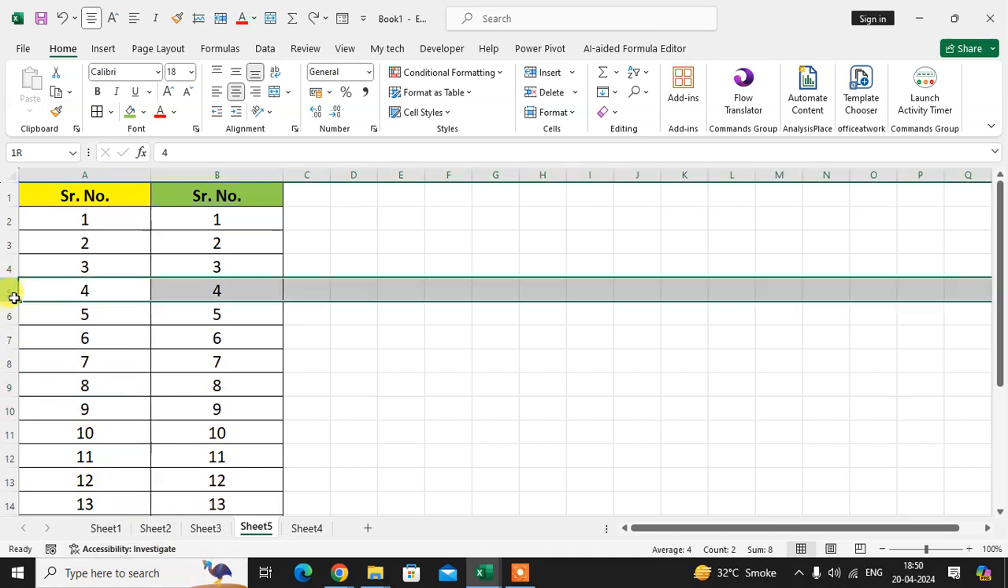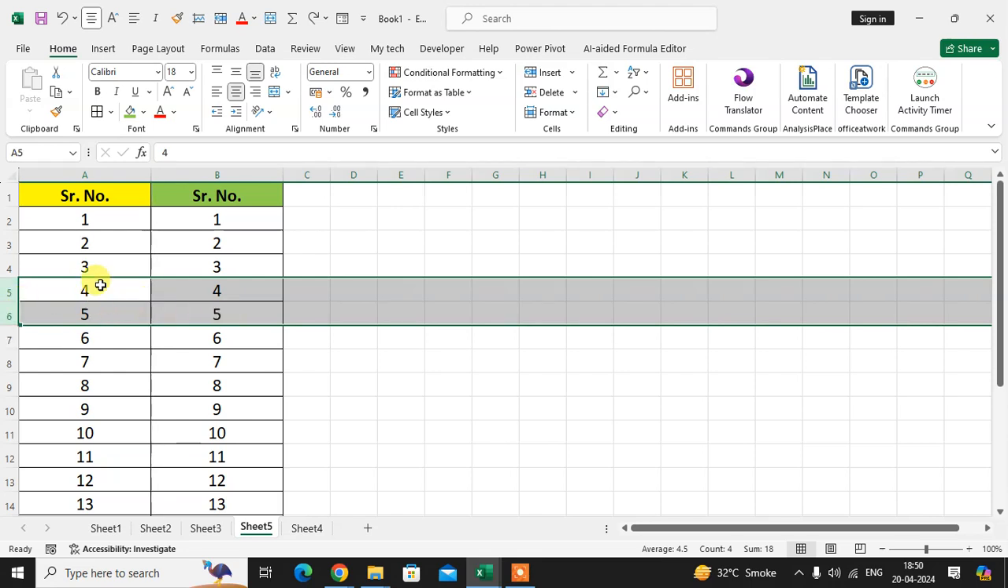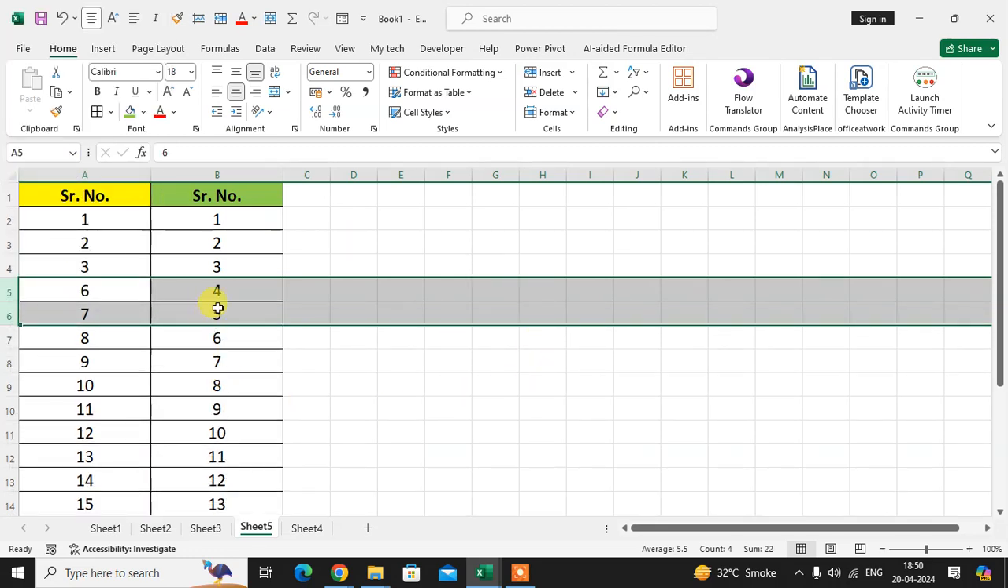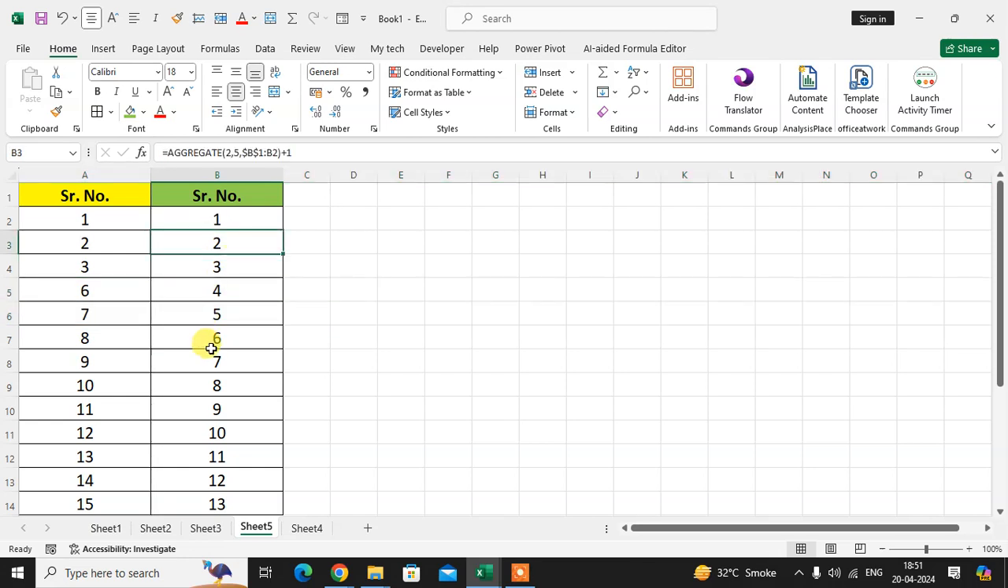When I select these two rows, 4 and 5, here also 4 and 5, and delete these two rows, you see the serial number is automatically adjusted in this column, but in the other column the serial number is not adjusted. The row is deleted, but in this column the serial number is adjusted, and in this column the serial number is not adjusted.